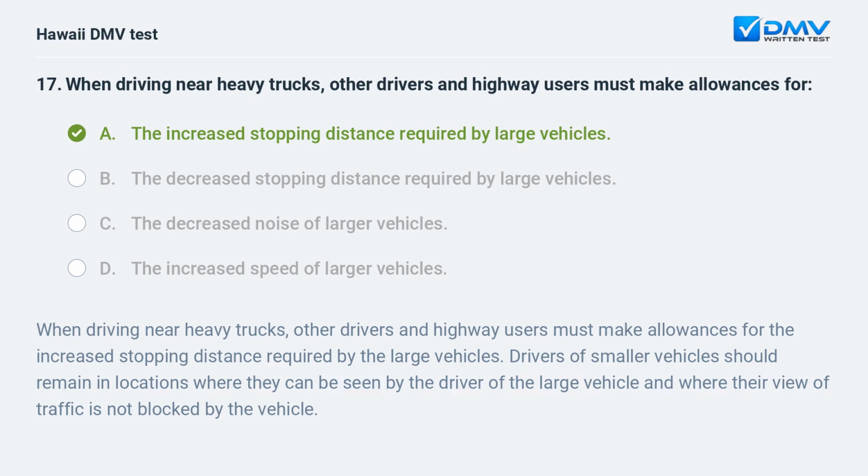a. The increased stopping distance required by large vehicles. When driving near heavy trucks, other drivers and highway users must make allowances for the increased stopping distance required by the large vehicles. Drivers of smaller vehicles should remain in locations where they can be seen by the driver of the large vehicle and where their view of traffic is not blocked by the vehicle.